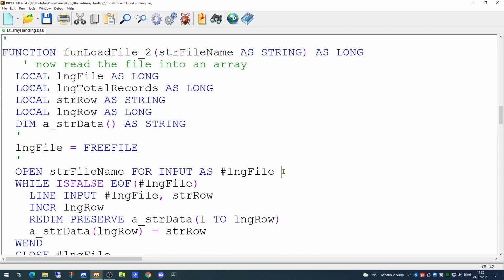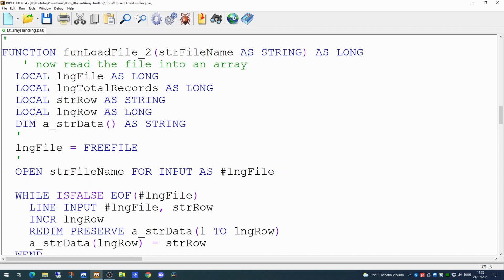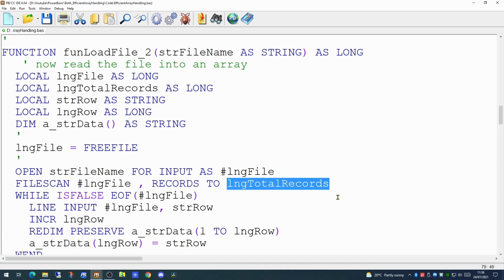When you open a file up for reading, you have the option of using the file scan command. The file scan command is very useful. It takes two parameters, one being the handle of the file, which we've just opened, and an option to say we want to determine the number of records in the file. Again, it assumes here that the file is terminated on each line with a carriage return line feed, and we're sending the total number of records in that file to this variable.